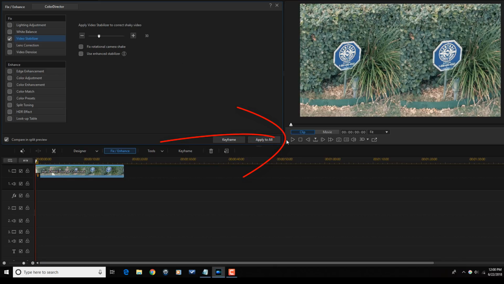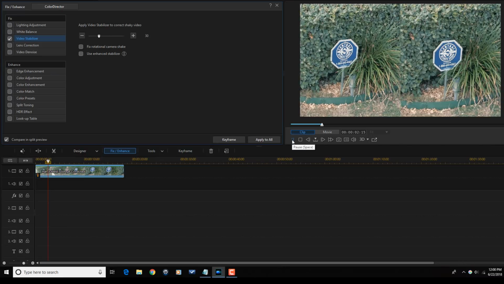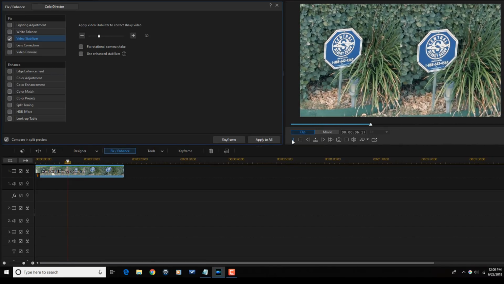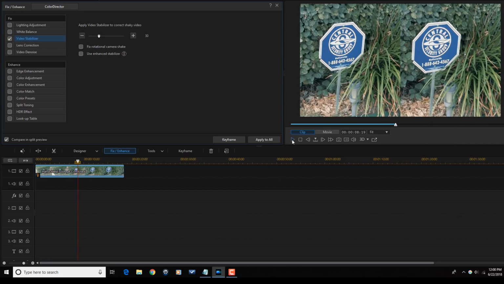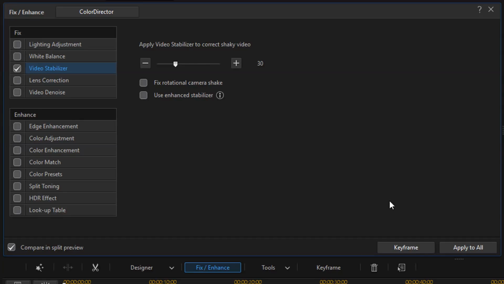If I play these side by side, you see that it is stabilized. Looks a lot better here, even at just 30% instead of 50. So that is a huge difference. The tool does a great job of stabilizing your videos for you.